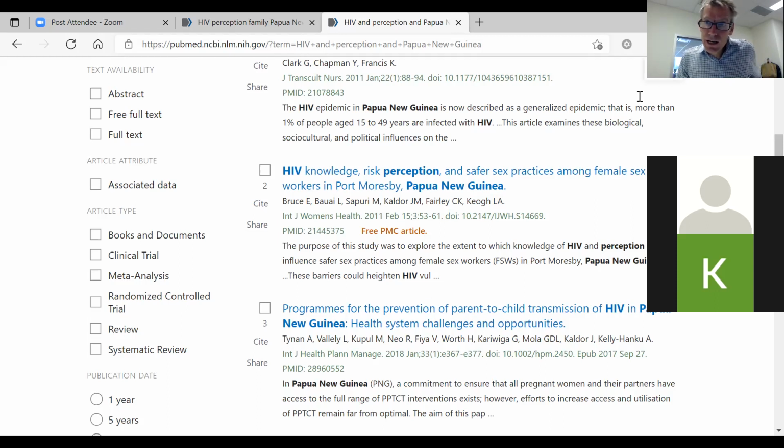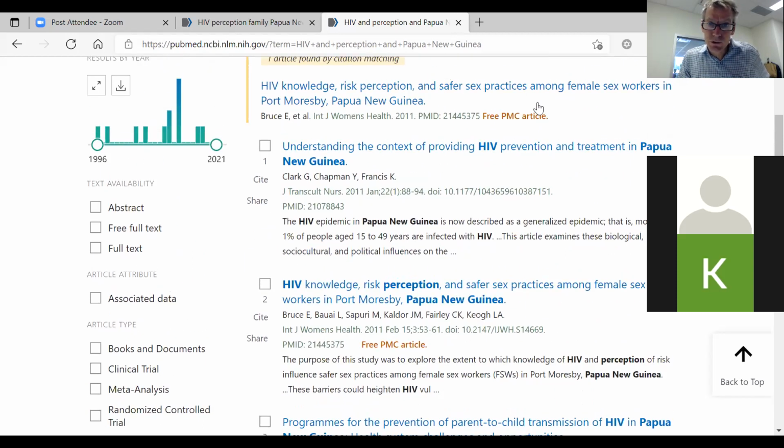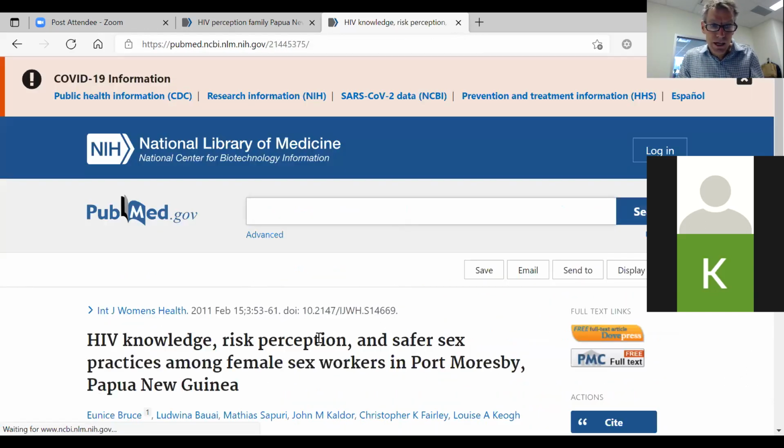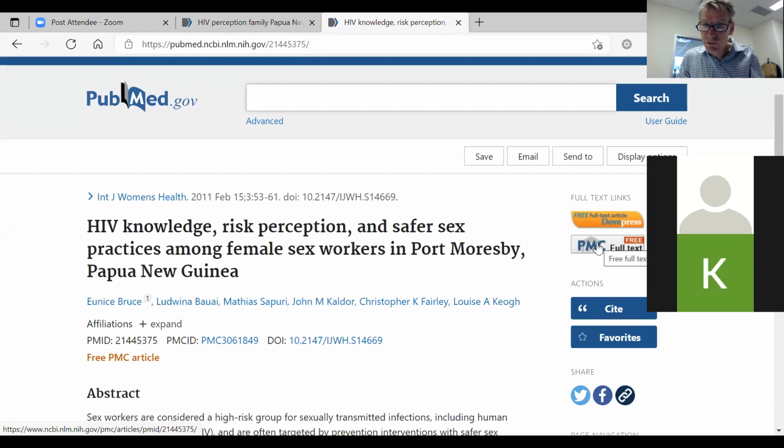PubMed has now, in the last 10 years, made most of the articles free access. So it used to be that all you got was an abstract or the title of the article, but now mostly they're free articles. So you can click on that article. Let's see, we'll click on this article, and there it is. It's free, and you can open up the full text of the article to read it. All right, so I'm going to stop sharing.